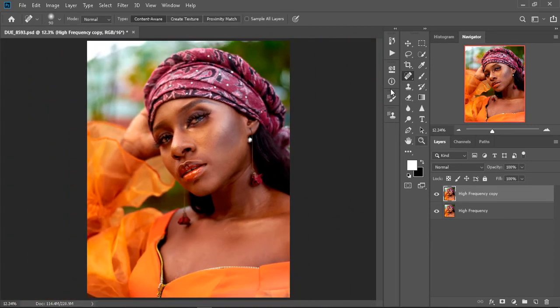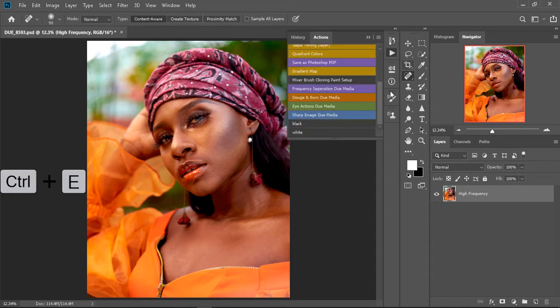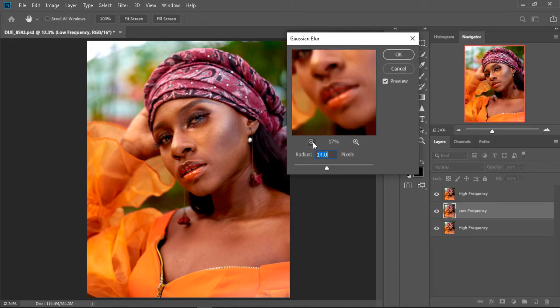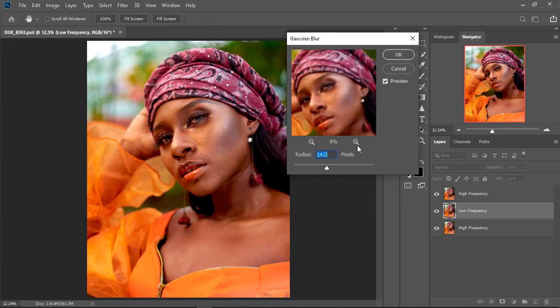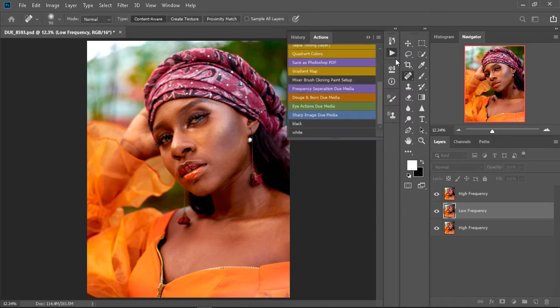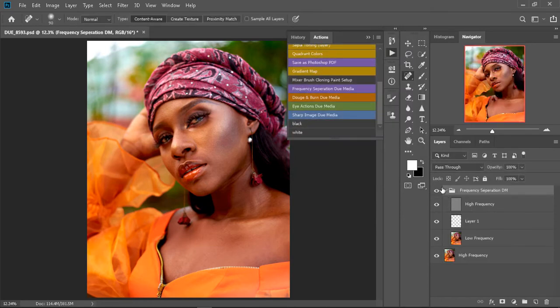So that's it. So head straight to frequency separation, Ctrl E to merge all layers. Frequency separation. So you use here, just zoom out to like 8, 13. 14 is good. Let's try 12. 12 is also good. So we'll settle for 13, in between 14 and 12. So yeah, heading straight into frequency separation.